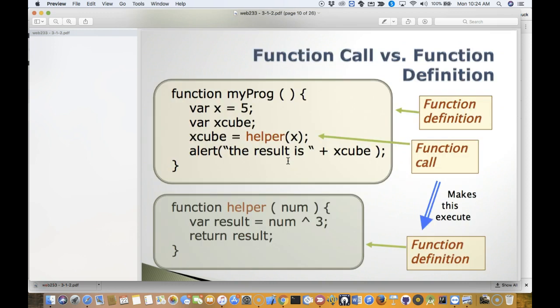So here's a function called myProgram. It has built into it variable x, x cube, and then with x cube calls another function called helper, which takes that num variable and gets the modulus of that and brings it and returns it back to x cube, and the result is x cube.